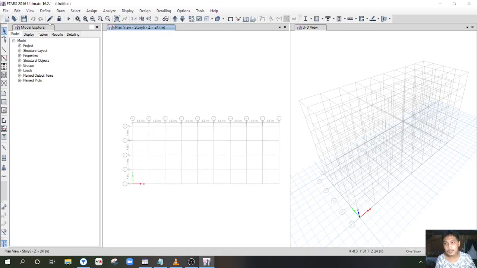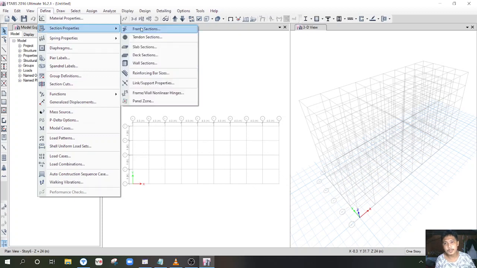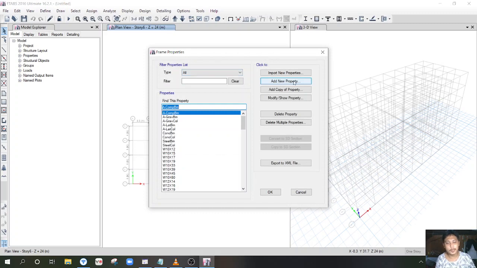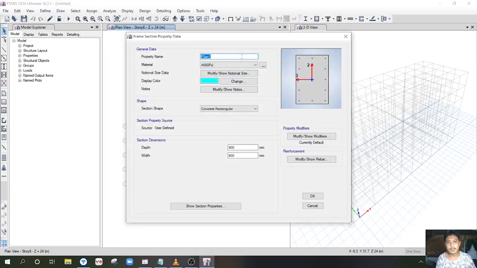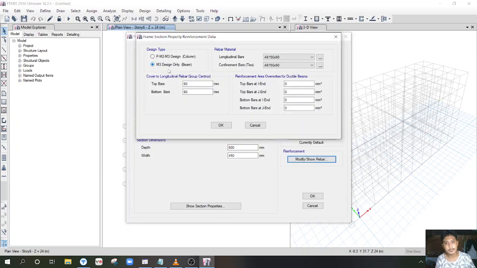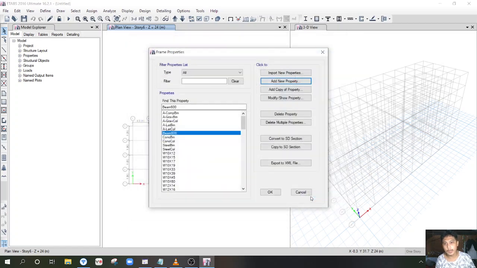After making a model, first you define the section properties. First, the frame sections. You need to add your beams, columns, and slabs. So let's start with beams. Just create a new property, beams, name it after the depth. Then modify the rebars and set it to beams. Then hit OK. Then add a new property for the columns.